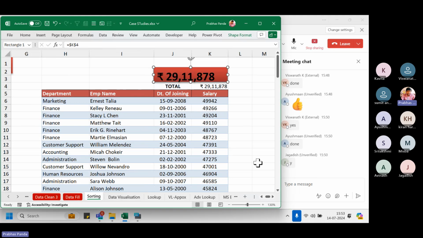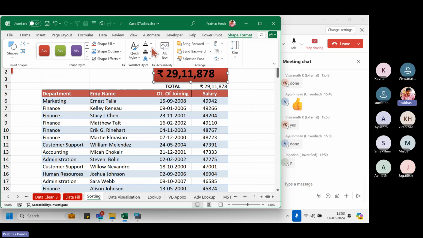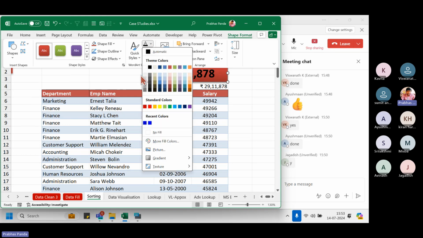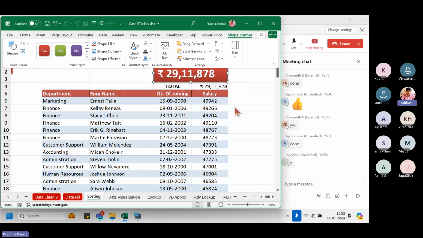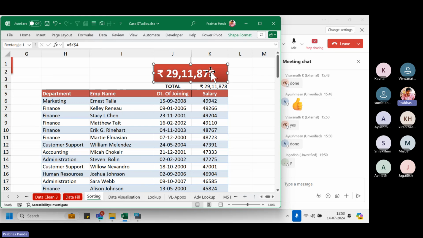Now, since I'm using a high definition background color, the font color should be high contrast to the background. So I go for Text Fill in the Format category and I'll change the color to white. And to make it center, I can go for Control E. So this is the text box work we did. So kindly confirm once it is done.